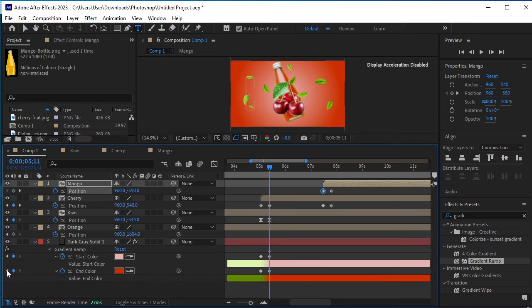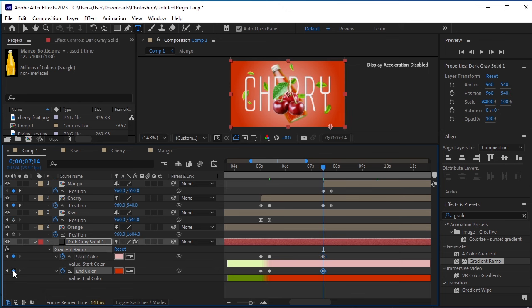Move to the frame where the cherry is about to leave. Add a blank keyframe here. Move 10 frames forward. Change all the red tints and shades to yellow tints and shades to match the mango flavor.